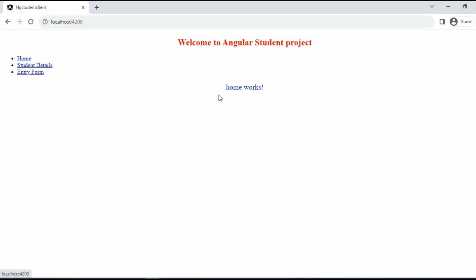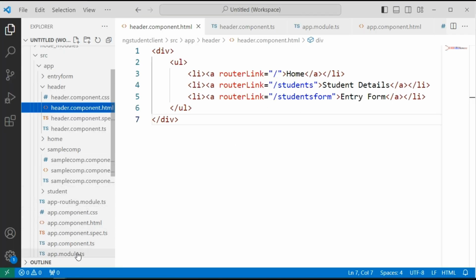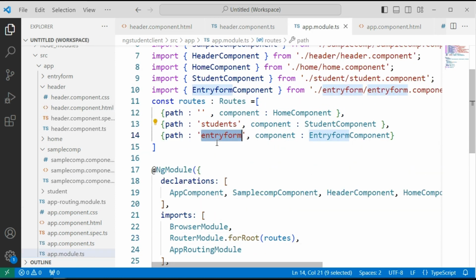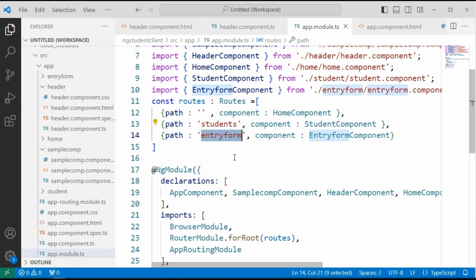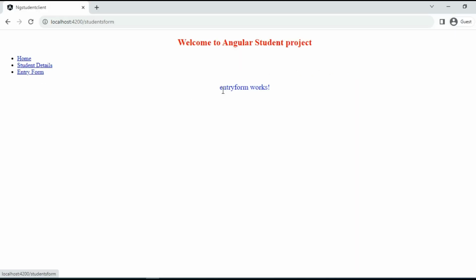See here, we are on the home page. If we click student, the student page is displayed, and if we click entry form, it is not working, right? Here the path is entry form. Just go and check in the students form. Okay, here we have to specify the students form in the module. Save the changes, go to the browser. See here, if I click entry form it works. If I click student it is also working. If I click home, the home is working, right?